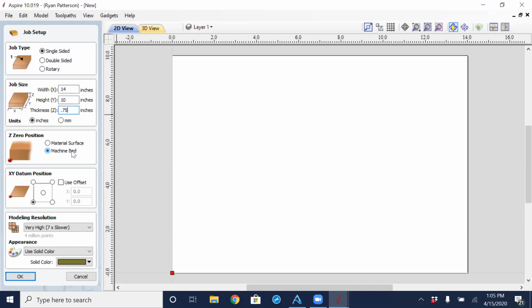The next one down is the XY data position. Basically the same thing with the Z0. It doesn't matter where you set it to, as long as whatever you do here in vCarve Pro and Aspire, you do the same thing at the machine. So typical Z0 is the lower left corner, which is indicated by this red dot.